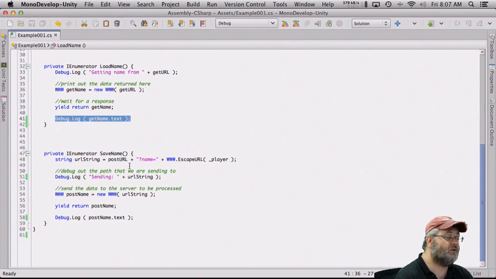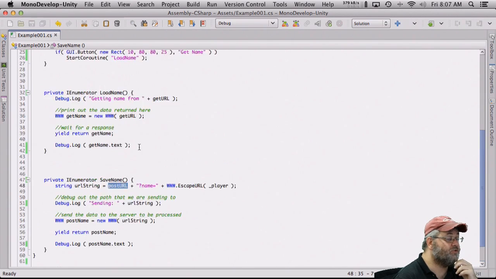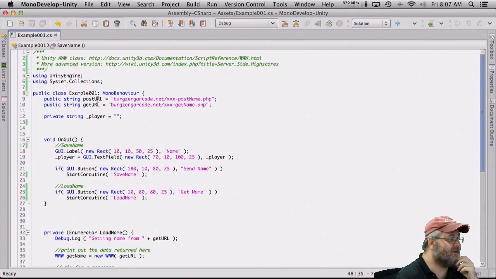And let's go ahead and take a look at the save name function now. Of course, they're both IEnumerators. I start off creating a new string, and I'll call this the URL string. Now we're going to take our post URL, which is just the variable up here.